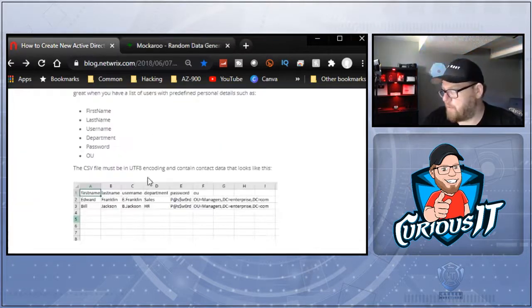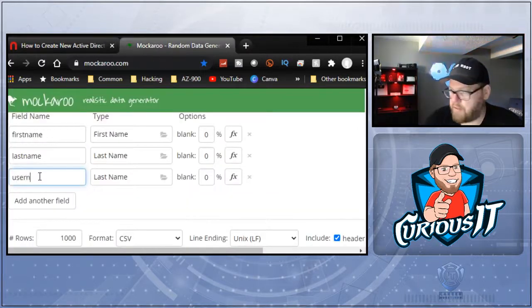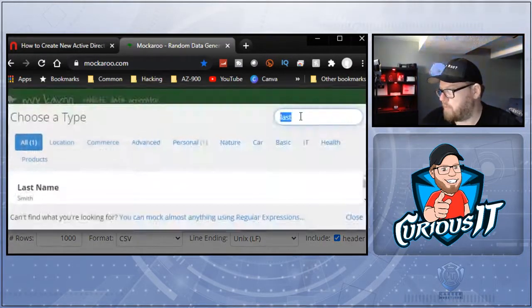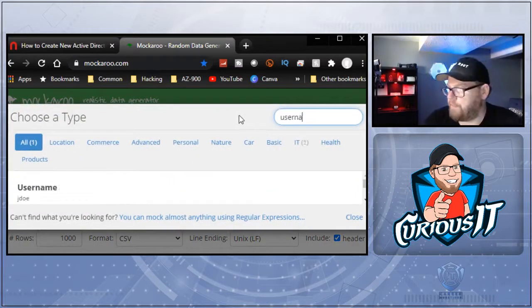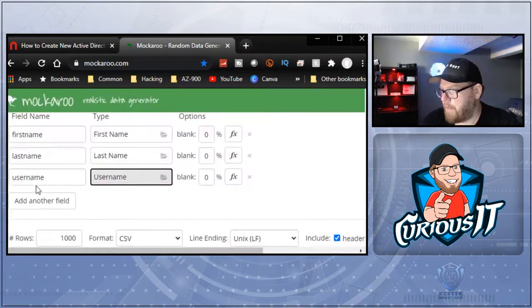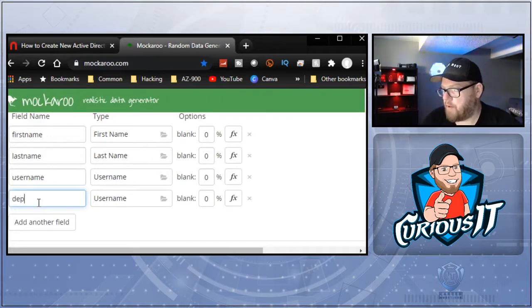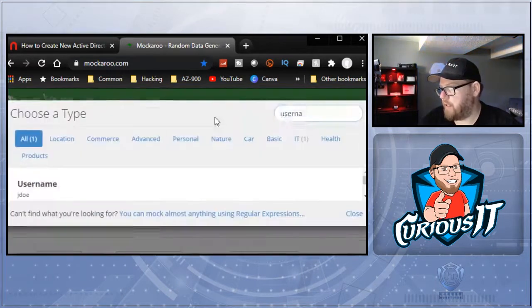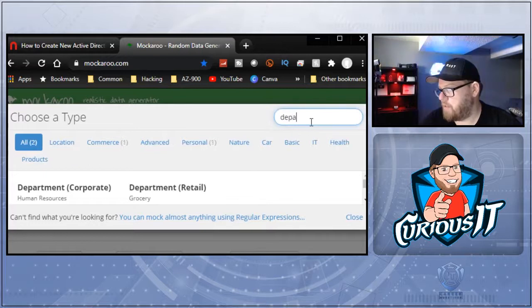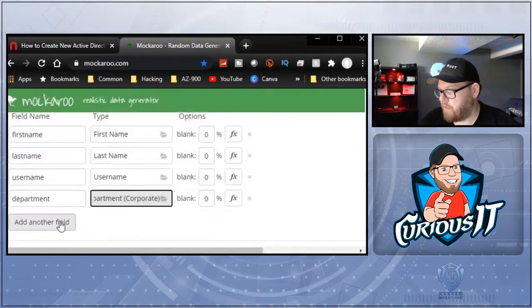What do we need here? If we go back to our blog post here, we want username. So we put in username, and here we're going to search for username. Now you kind of get the idea. We keep adding these fields. We got department, and we can click in here and do department, corporate, that works fine.